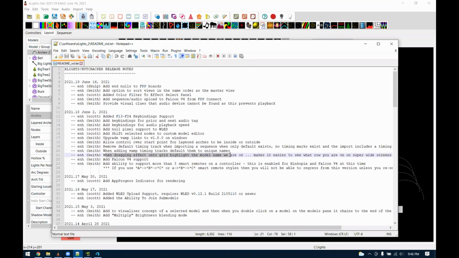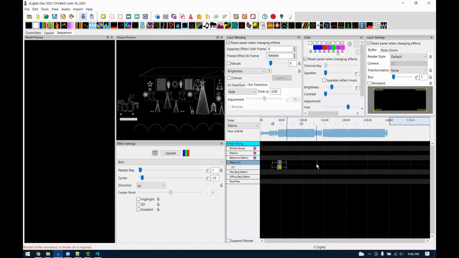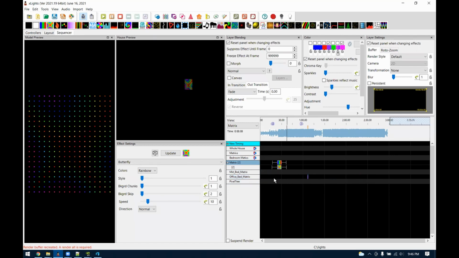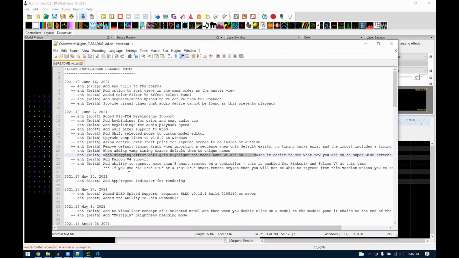There's this ability here when dragging an effect on a model name, now it'll highlight. You probably saw it a little bit, but now when you drag an effect, you see over here the color of the row will be highlighted. So if you're way far on the sequencer, you don't know exactly what row it's on, it should highlight so you know. Now that was added.